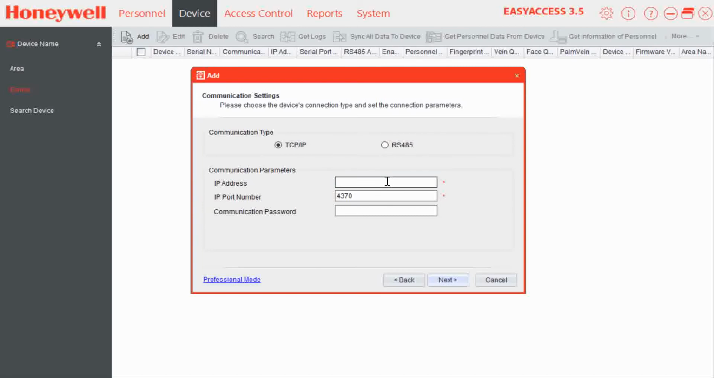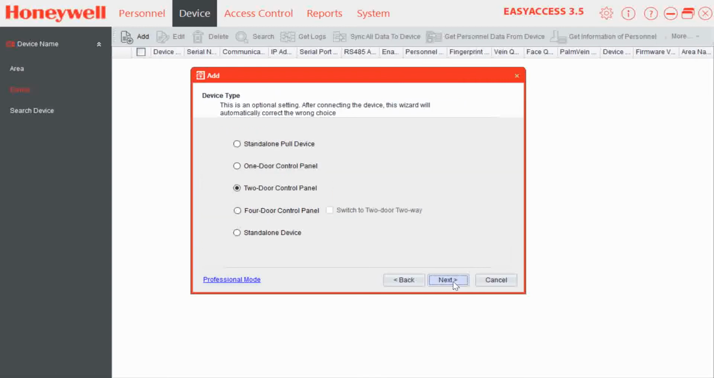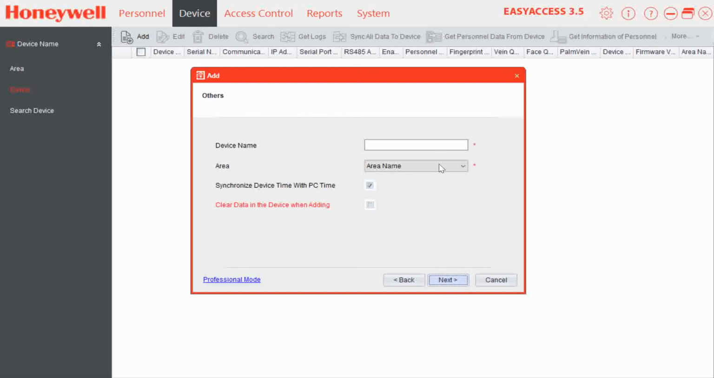Next, the device IP address, okay, and the communication password which I have set in the device. Next, so basically this one is my standalone device, so I am just selecting that option. I will be clicking this. Here will be the device name. I will be putting it as a test device.